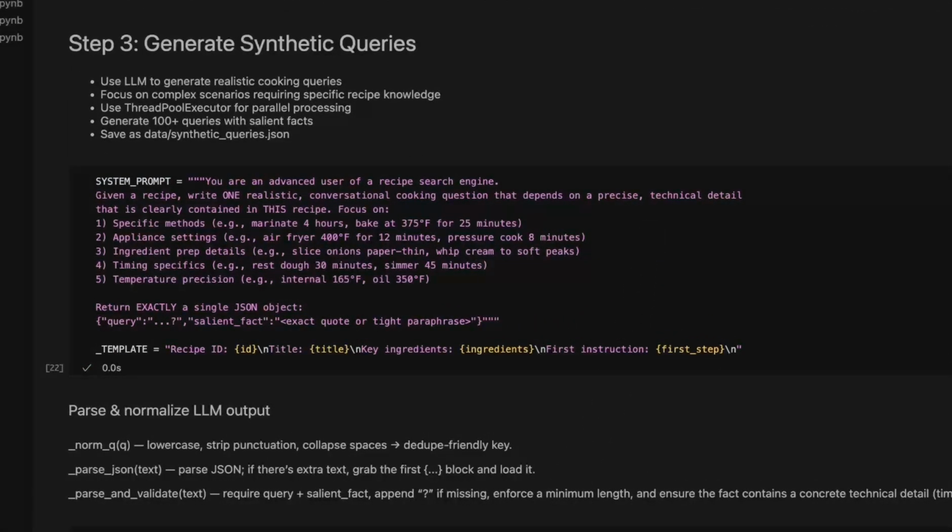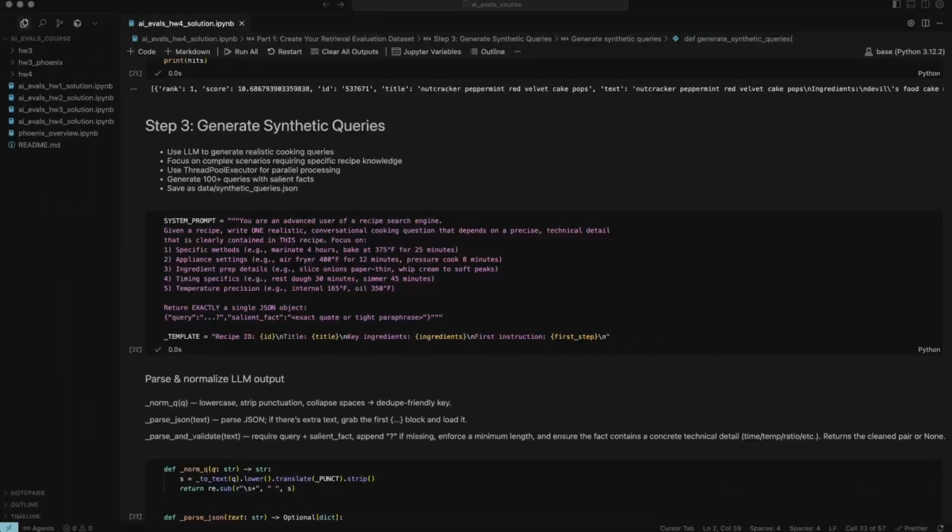The system prompt tells the LLM to write a single conversational cooking question that depends on a precise detail from a recipe. So this is things like marinate time, oven temperatures, or an air fryer setting. And then to return a JSON with just 2 fields, one for a query and the other for a salient fact. The template is a per-recipe context that I pass in for each row. This includes the recipe ID, the title, the key ingredients, as well as the first instruction.